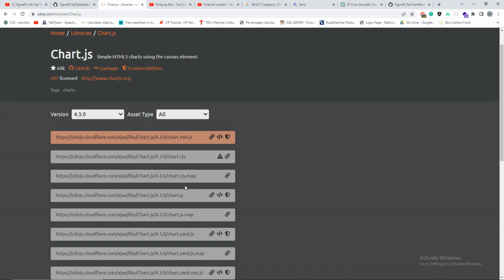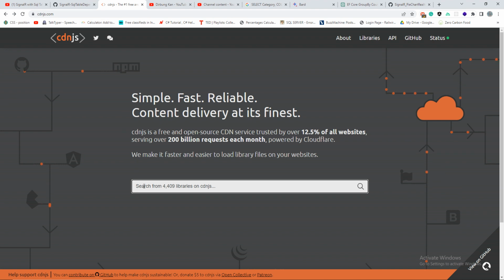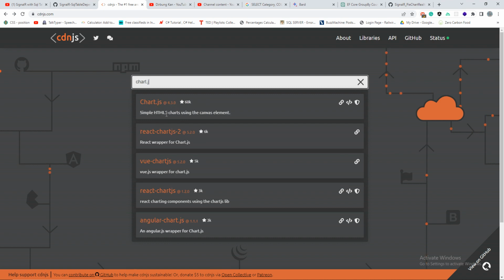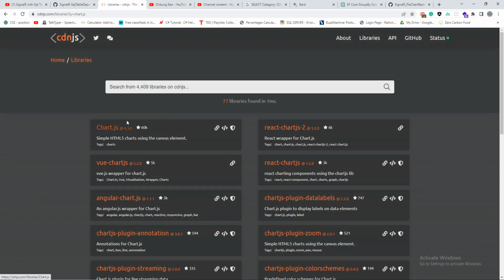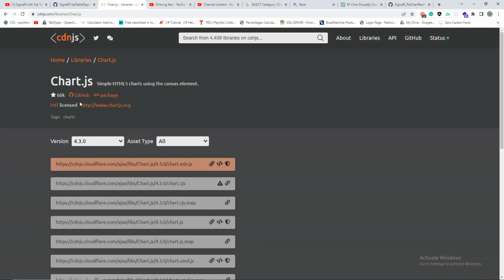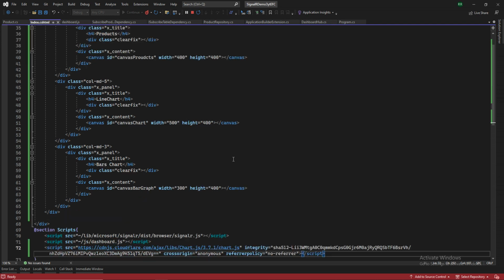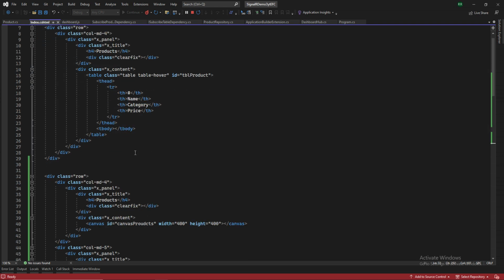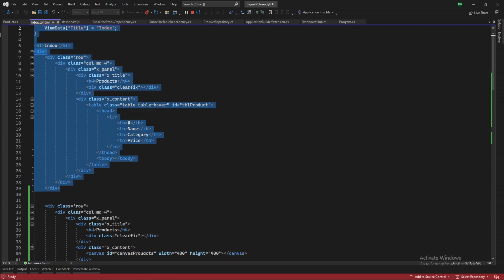Here, if you go to cdnjs.com and type in chart.js, the first result will have the Chartjs links for the CDN. We have to copy this one, the hyperlink, and copy the script tag. After that, we put that script tag in the index page of our dashboard. This was the dashboard index page, and previously it had code for the table only.